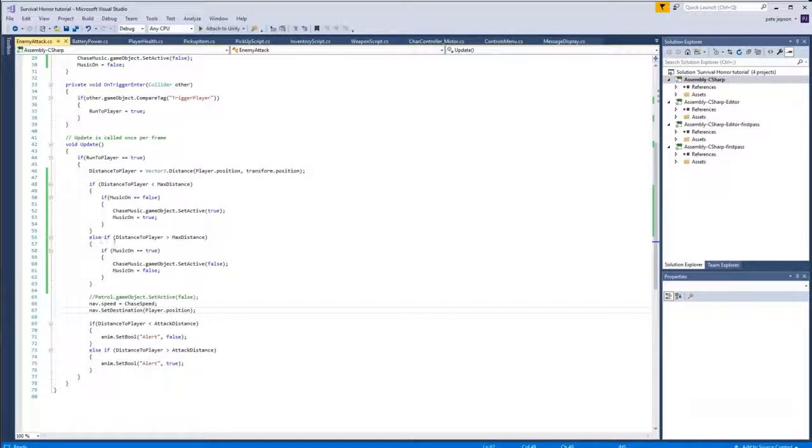And then else if distance to player is greater than max distance and if musicOn is equal to the value of true, then chase music.gameObject set active to false, so it switches it off, and set musicOn to false.